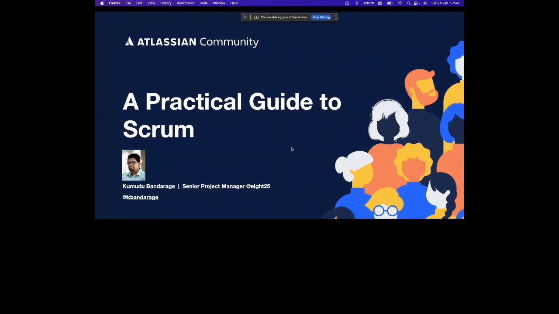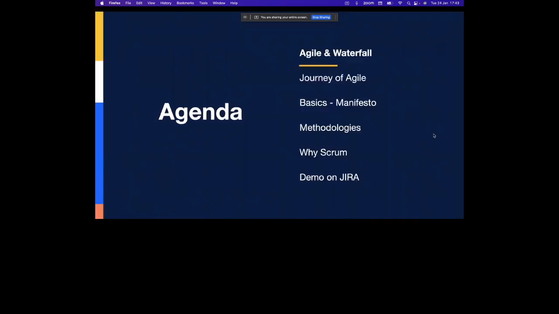We'll be covering a very quick, practical guide to Scrum. So we'll go through the topics of Agile and Waterfall and the journey of Agile, and we'll have a look at the manifesto and look at the Agile method. And we'll talk about why Scrum, and then a little bit of a demo on Jira, which you all are familiar with, I suppose.